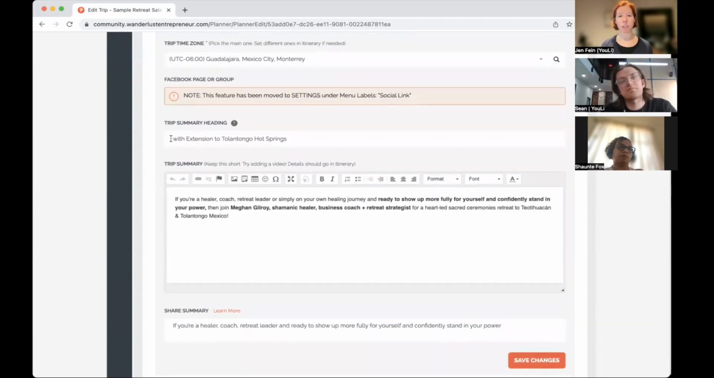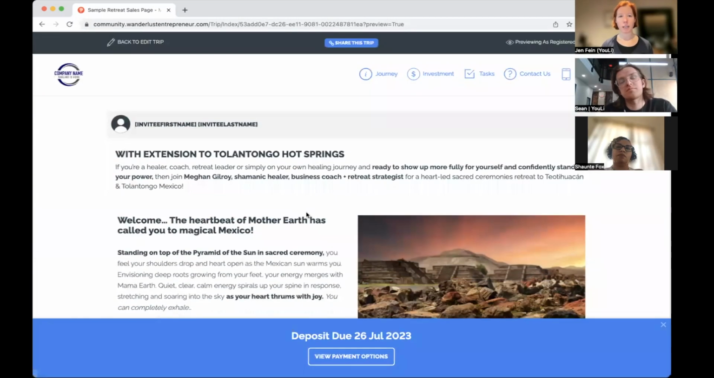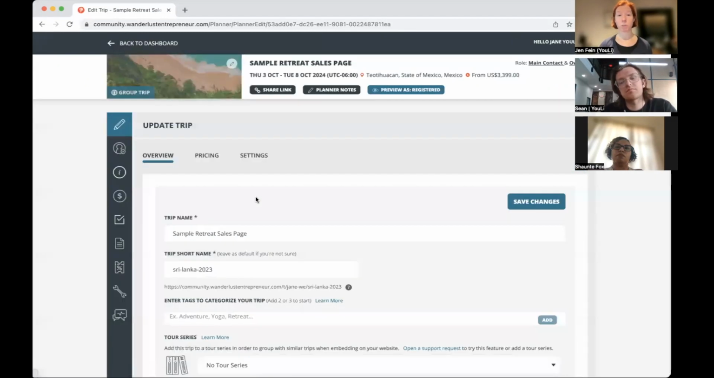And then this is going to be the trip summary heading and the trip summary. So we saw that before when we clicked preview. That is this. So that's the trip summary header, and this is the trip summary. It's quite short on this sample one. A lot of clients actually have much longer overviews, and a lot of them, in fact, embed videos, which we strongly recommend.